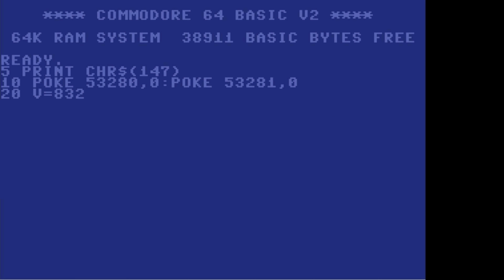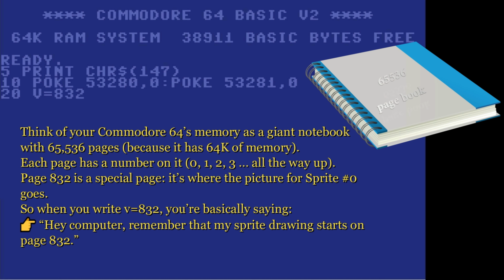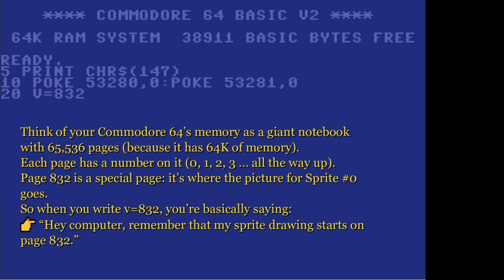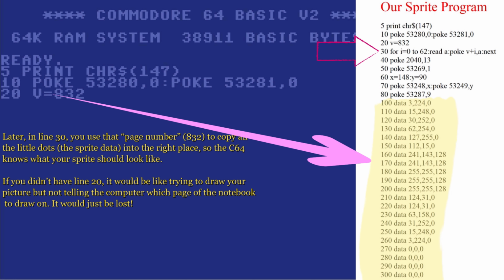Line 20, V equals 832. What could that mean? Think of your Commodore 64's memory as a giant notebook with 65,536 pages because it has 64K of memory. Each page has a number on it: 0, 1, 2, 3, all the way up. Page 832 is a special page. It's where the picture for Sprite 0 goes. So when you write V equals 832, you're basically saying, hey computer, remember that my sprite drawing starts on page 832. Later, in line 30, you use that page number 832 to copy all the little dots, the sprite data, into the right place.